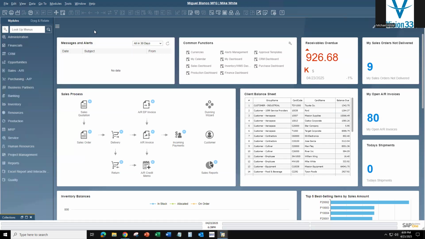We've done separate demonstrations on just the dashboards. We've got those on the Vision 33 website. So if you want to see more about dashboards in the Voyam package, please contact us. We'd love to spend some time talking to you about it and showing you more.